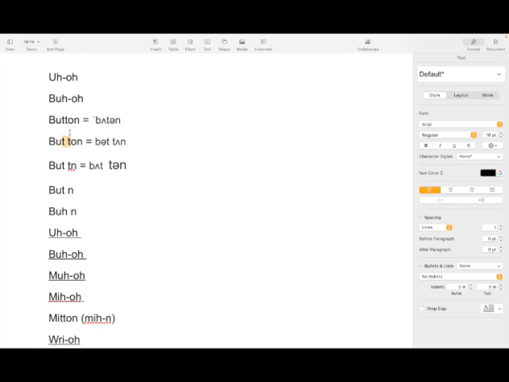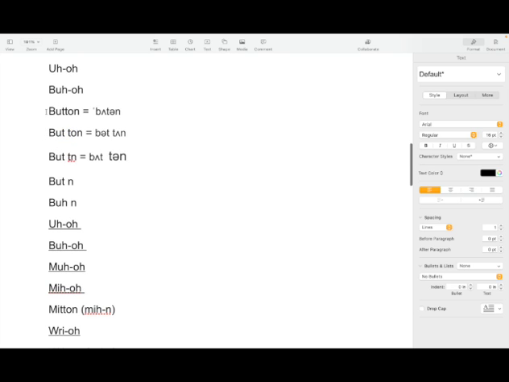So maybe we need to start in a different way. Now we want to say but-ton, but-ton. Go ahead and say the T. But-ton, but-ton. Two sounds. Now what we're going to do is slowly make that shorter and shorter and shorter. But-ton, but-ton, button, button, button.